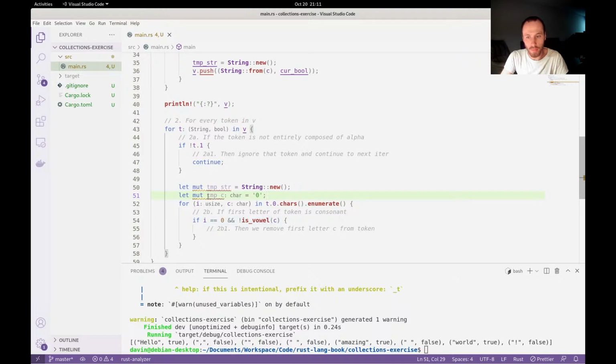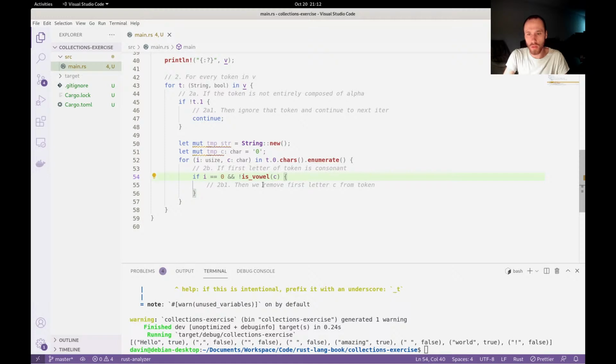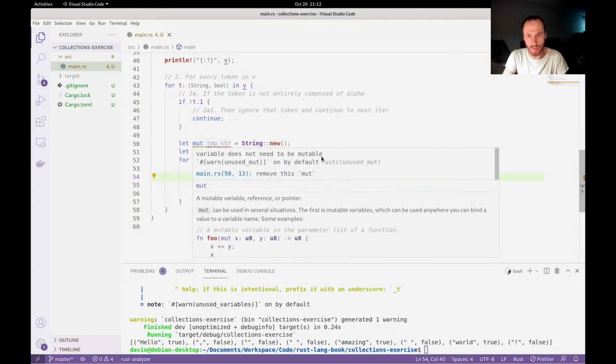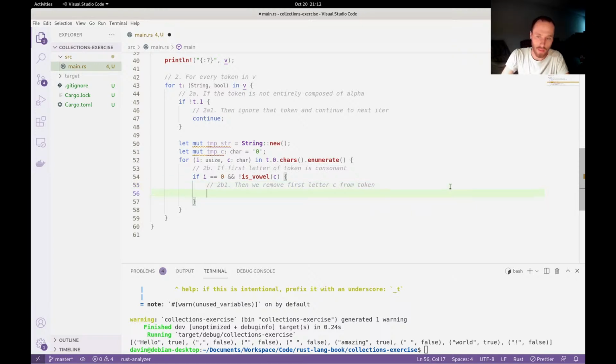So if it's not a vowel, then we care about, all right. First, what do we want to do? We want to have this temporary string pretty much build our translation to Pig Latin as we're iterating over the characters in the original token string. So if the first letter is not a vowel, in other words, if it's a consonant, then we're going to store it into the temporary character. So we're going to say tempc equals c, and then we're going to continue.